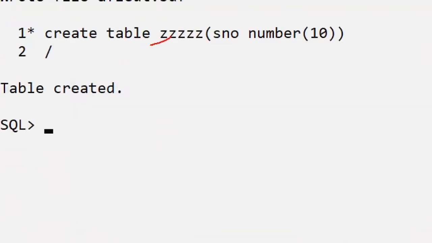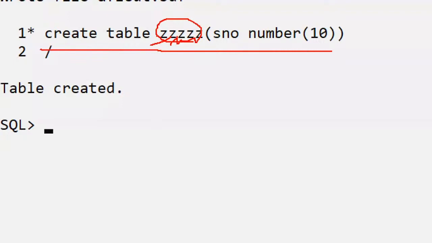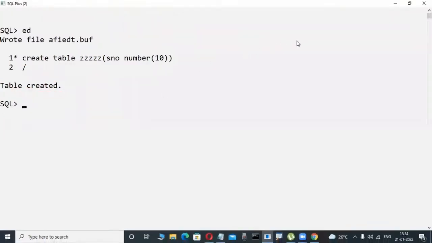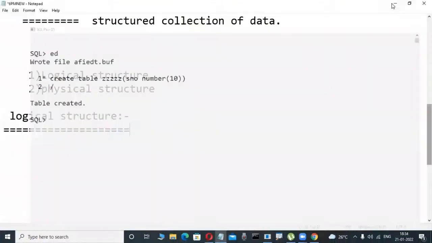Slowly observe here. Z is the name I am giving. The table I'm creating is only in my Oracle database or SQL Server database or MySQL database. Table is created. Slowly observe it here. This table is created.